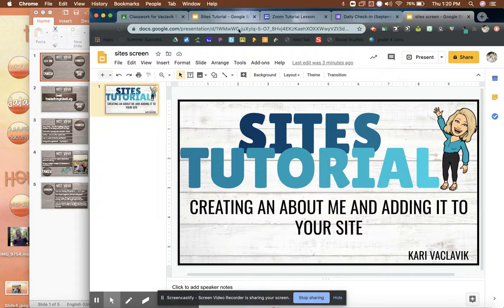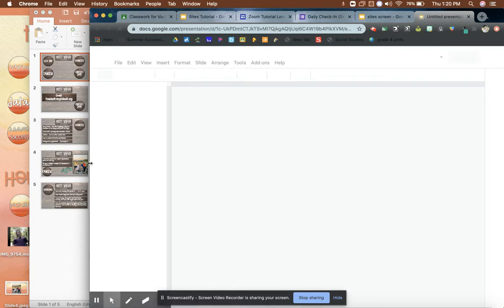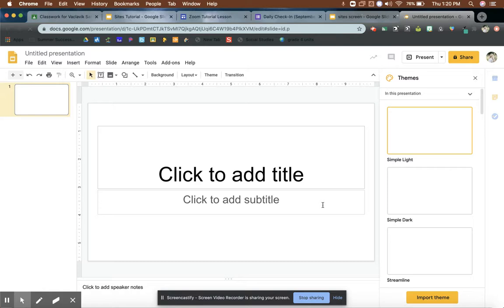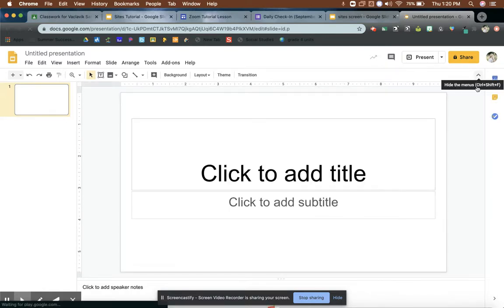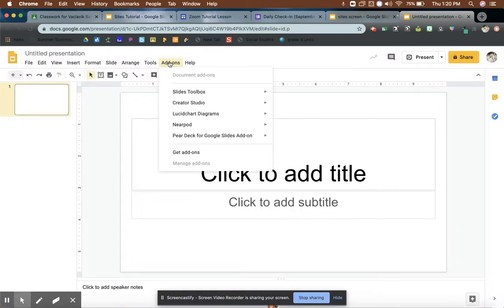And then I'm going to go right on over into Google Sites, and I'm going to just create a new presentation. And I'm going to add each of those slides as my backgrounds. Now you can do this two ways. You can click backgrounds and choose image and insert your slides. I like to work smarter, not harder.